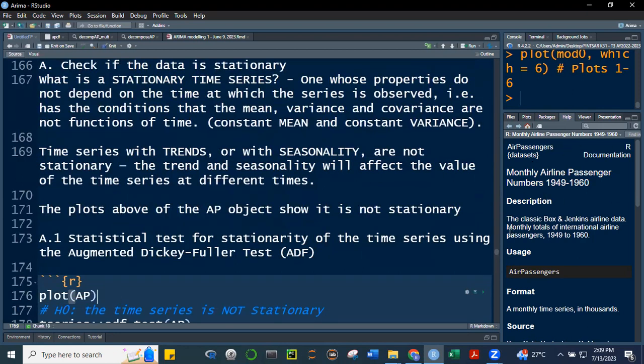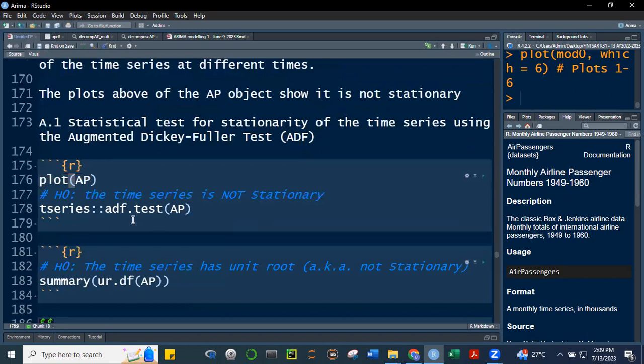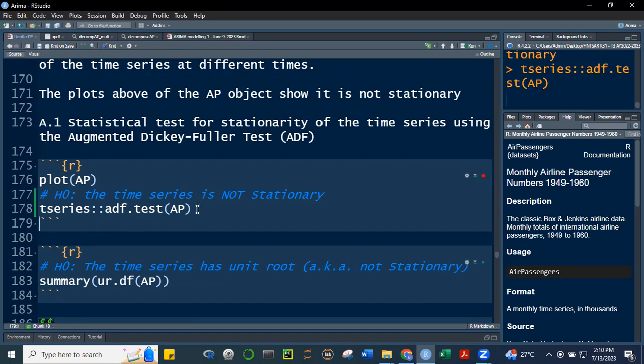Hindi ko na i-run siya kasi na-run naman natin. Ito na lang, no? Statistical test for stationarity ng time series natin. And we're using the tseries package. And the function that we're going to use is adf.test, adf.test ng AP object natin.